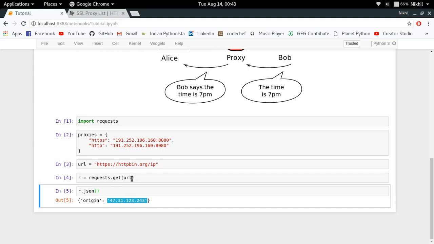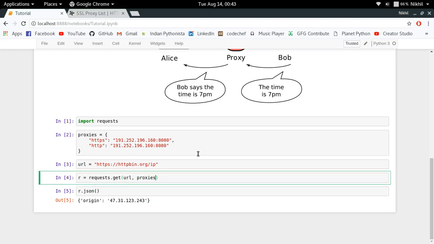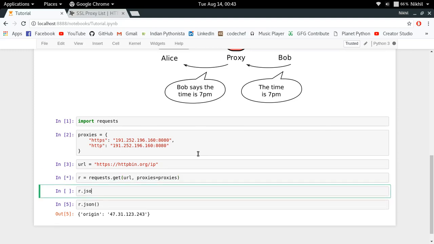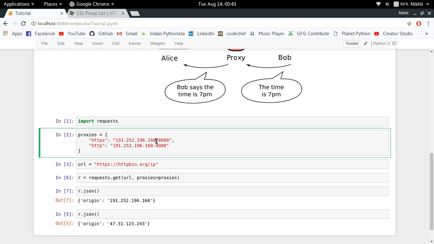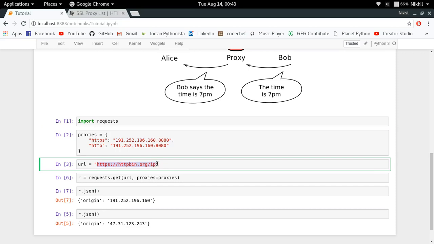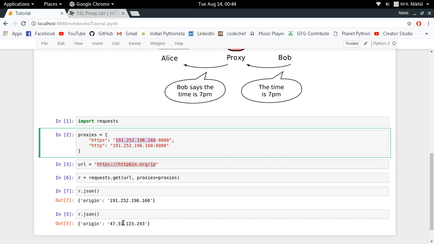Now let me use the proxies dictionary as a parameter while sending this request, so I'll be using a proxy server. Let's check what response we get from this API when we use a proxy server. And look at that, we get a different response. The IP address obtained is different. It's 191.252.196.160, which is exactly equal to the IP address of the proxy server. So now we understand that the web server is assuming that the request has actually come from my proxy server, not my public IP address.